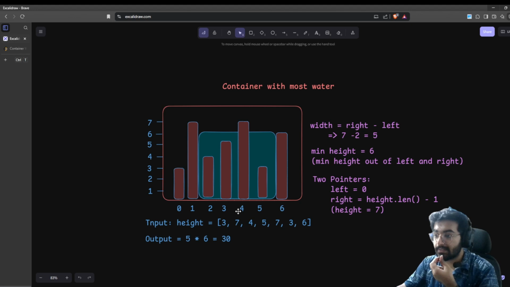So this is an example. We have an array, and this is the array height. So as you can see, 3, 7, 4, 5, 5, 7, 3, and 6, right? So if we see, the maximum water would be stored between the 1st and 6th position.